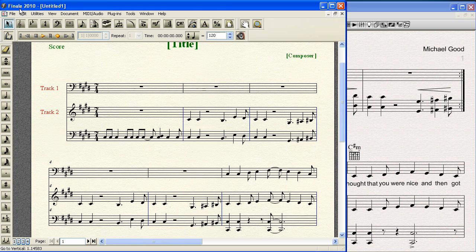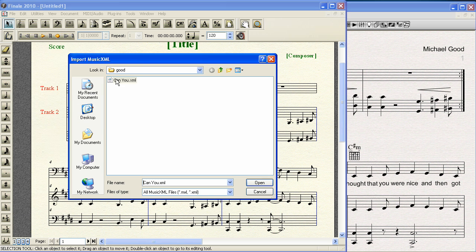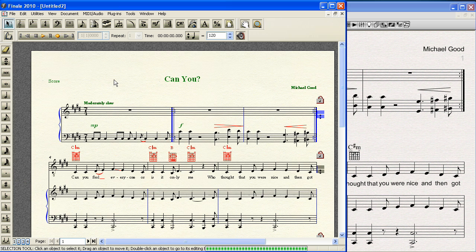It's done now, so we go back to Finale, hit the File menu, MusicXML, Import, double-click on the file, and let's see how well the MusicXML translation works. And this is much better. This gets over all that music that was missing in the MIDI translation, but it all comes across from Sibelius to Finale in the MusicXML translation.